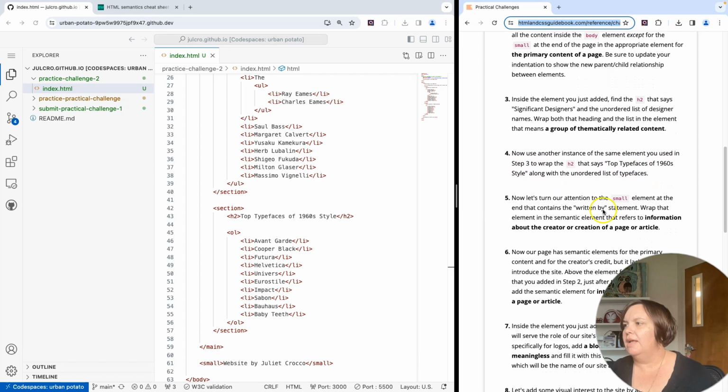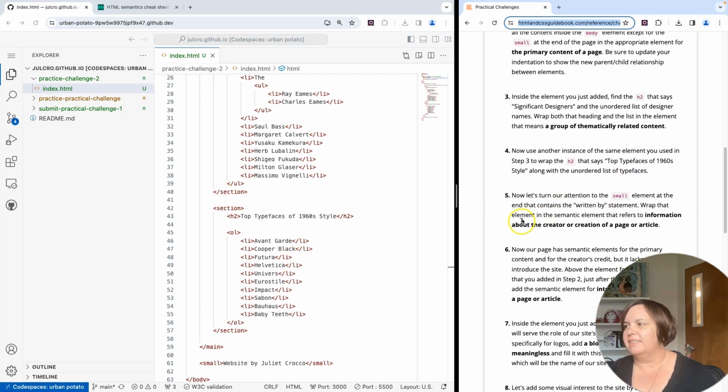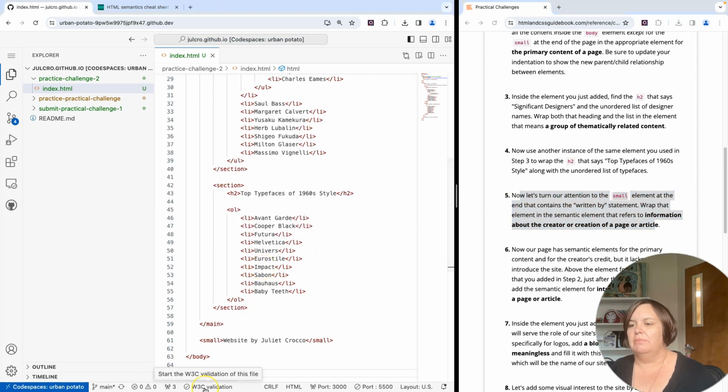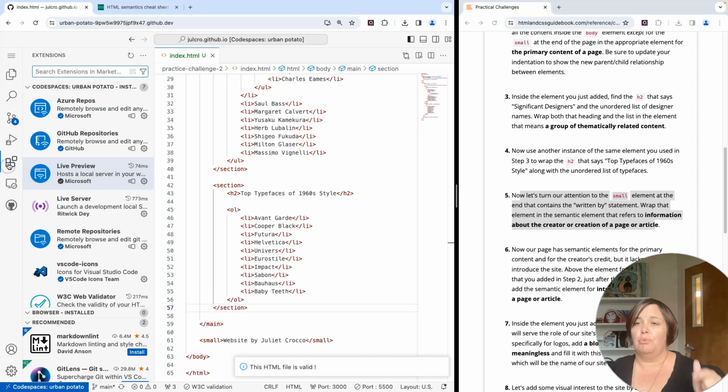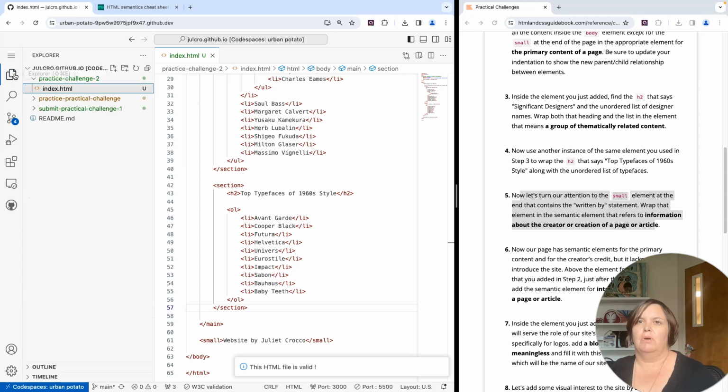Okay, and it says now let's turn our attention to the small element. Oh, by the way, let me just do that W3C validation again and check. It's valid now. Much better. See how valuable that tool is? So as a reminder, if you don't have that extension, it's called W3C Web Validator. Okay. You're going to want to have that.